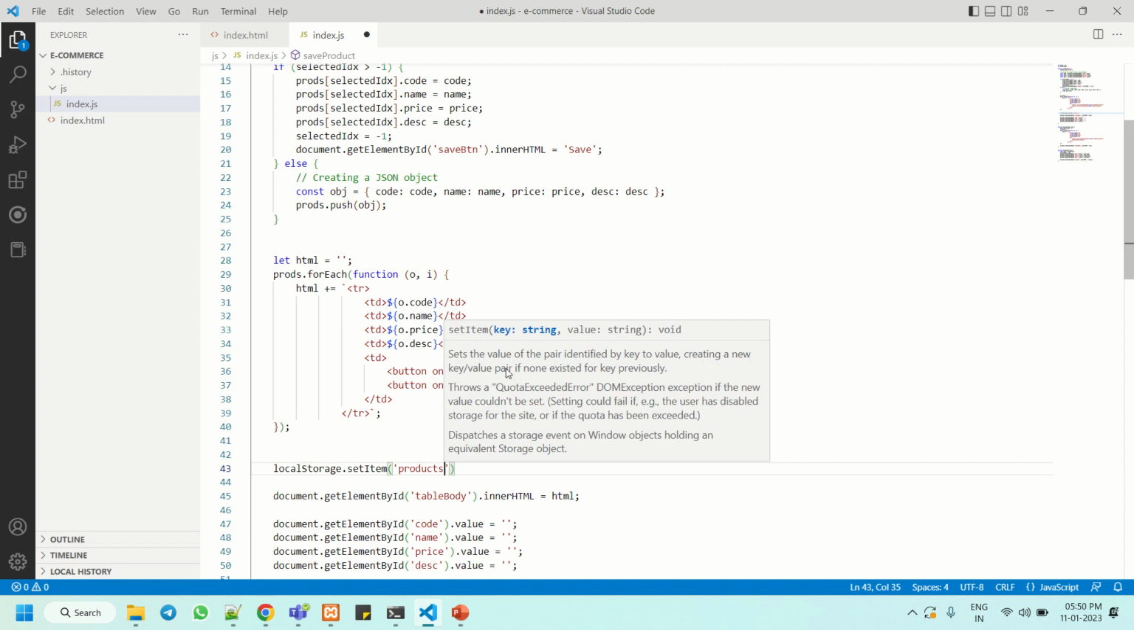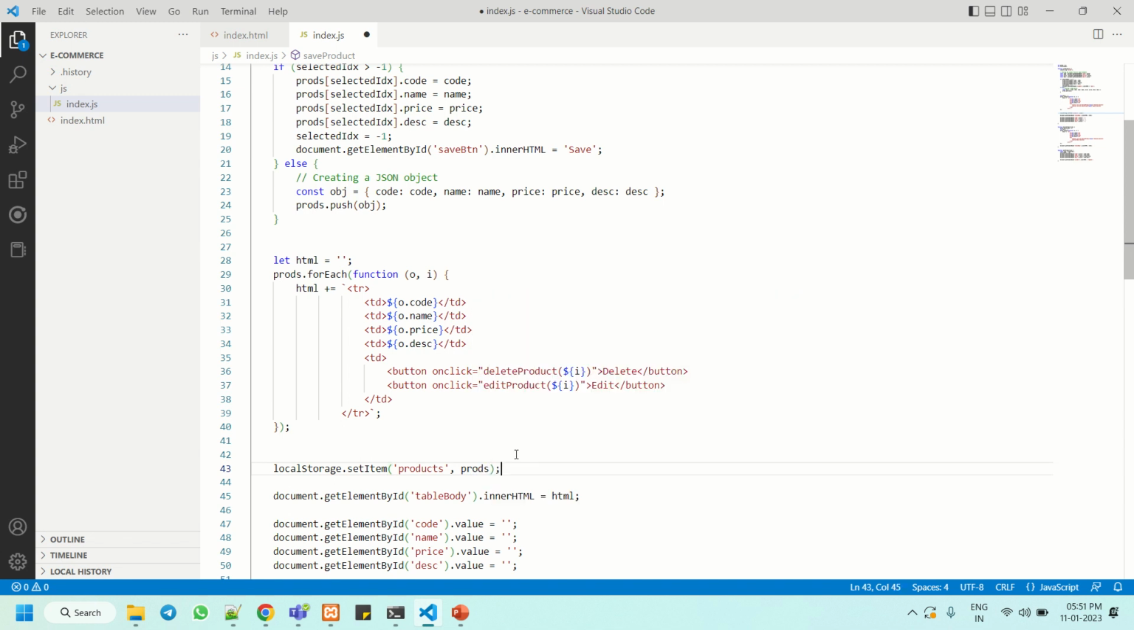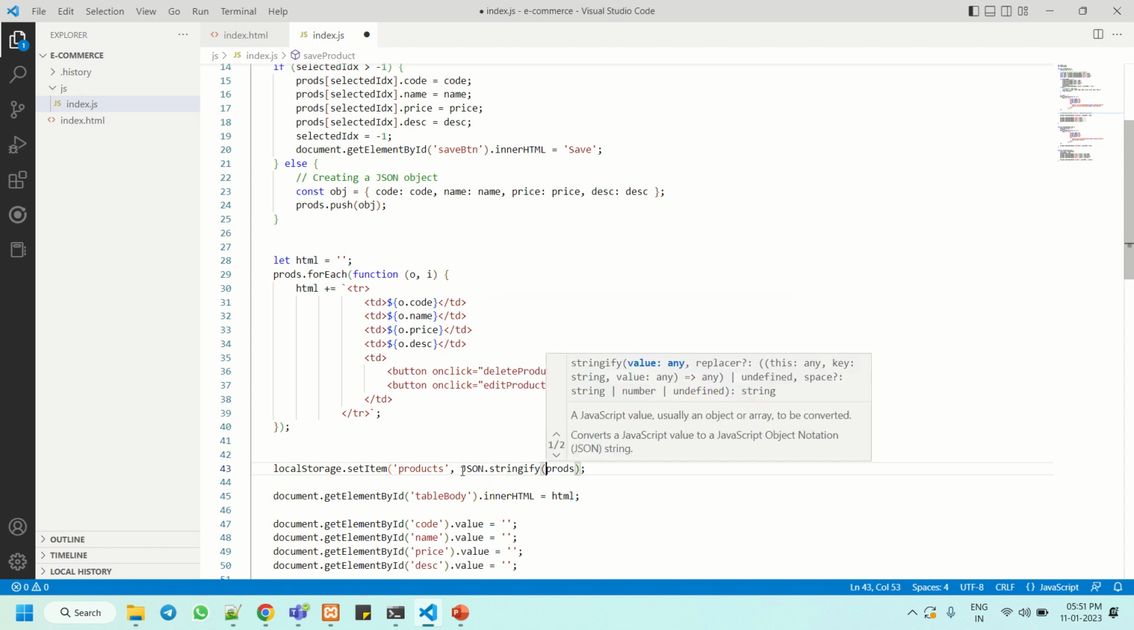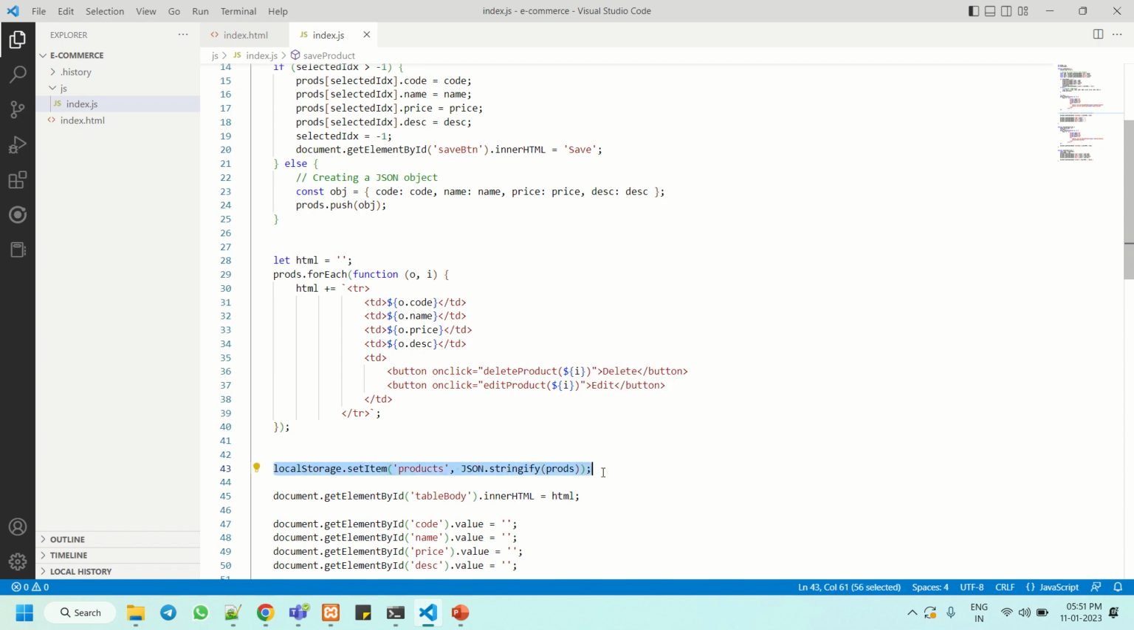You can see the localStorage.setItem function has two parameters. One is key and another one is value, and both should be string only. So if you want to store any object, then you have to convert that object into a string. Then only we will be able to store the values properly. I am passing the products, and since it accepts only the string, I am converting this array into string using the stringify method. Yeah, that's it.